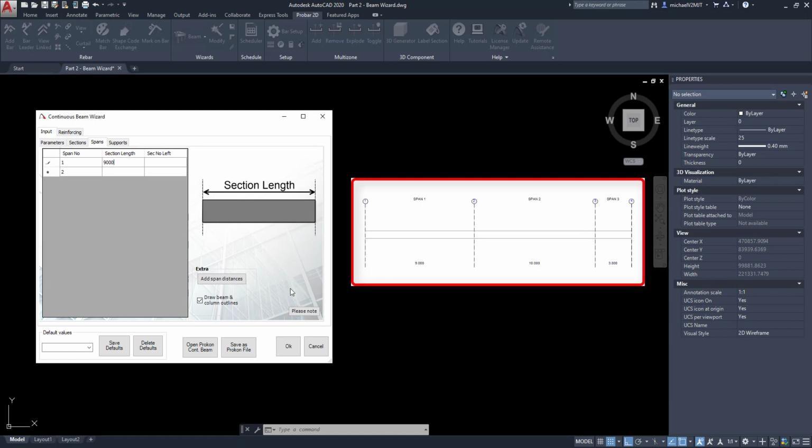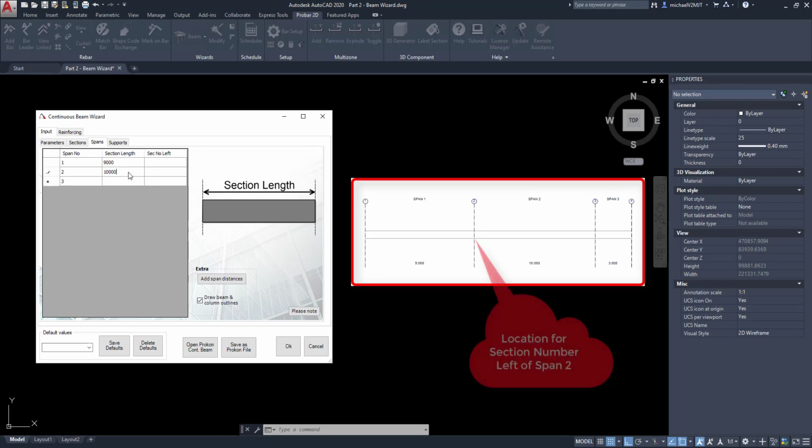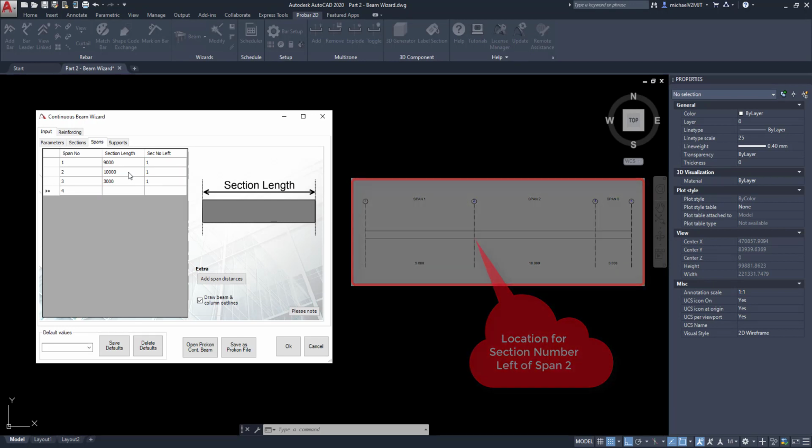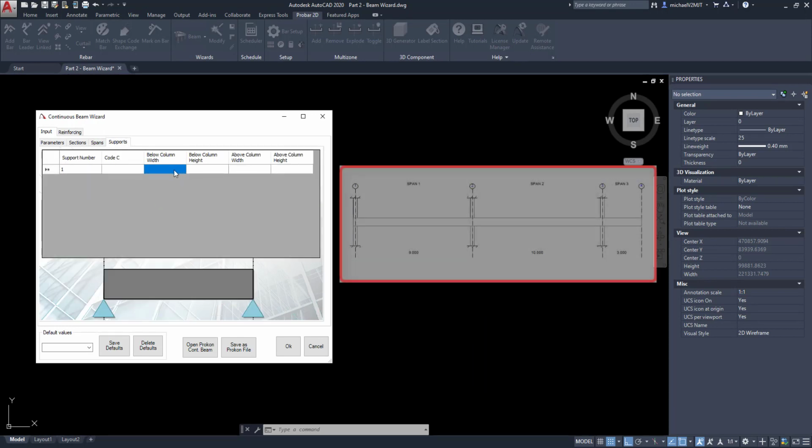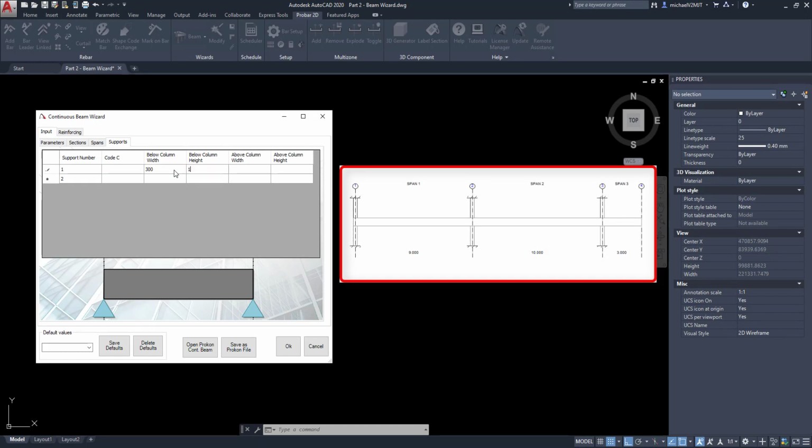Specify the various span lengths for the continuous beam. Next, define the support fixities by specifying column heights and end conditions. Using the letter C in the code C column will specify a cantilever.